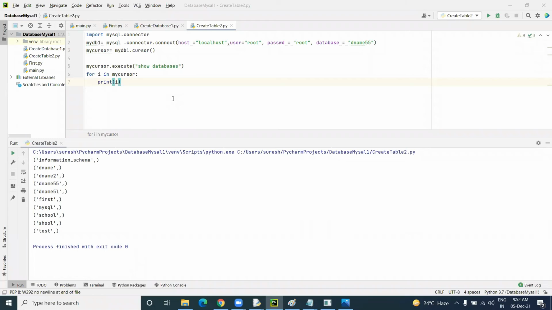See, if you want to create a table, instead of show databases, we can directly use a create command. We already used the database name, d name 55. After that, you can create a table, so use the command create table.